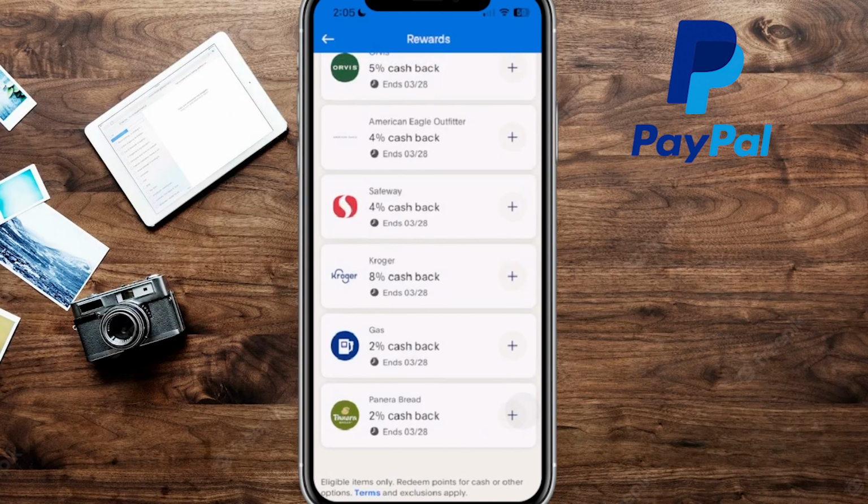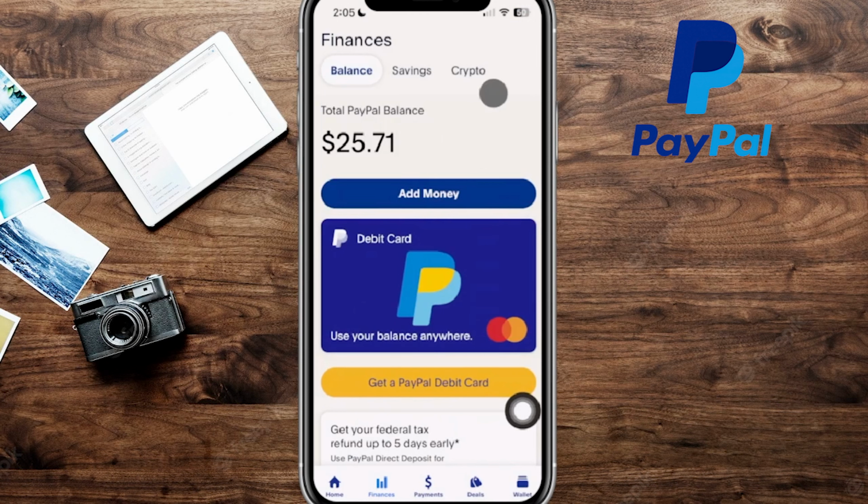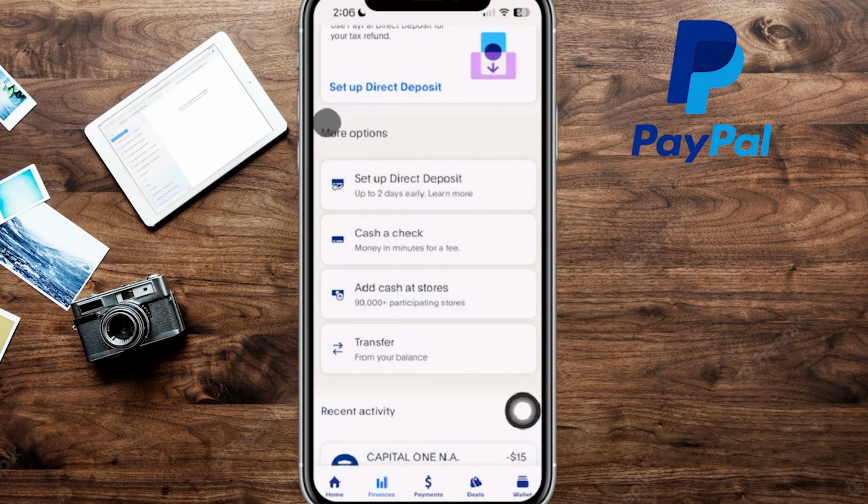Now, again, we are on the finance tab here. So there's just a few extra little things I want to show you while we're actually on this tab. And we're going to go ahead and scroll down here just a little bit. Now, from this section over here, you can see it says more options. And first and foremost, you can actually go ahead and set up direct deposit if you want your paychecks to come into PayPal instead of a regular bank account.